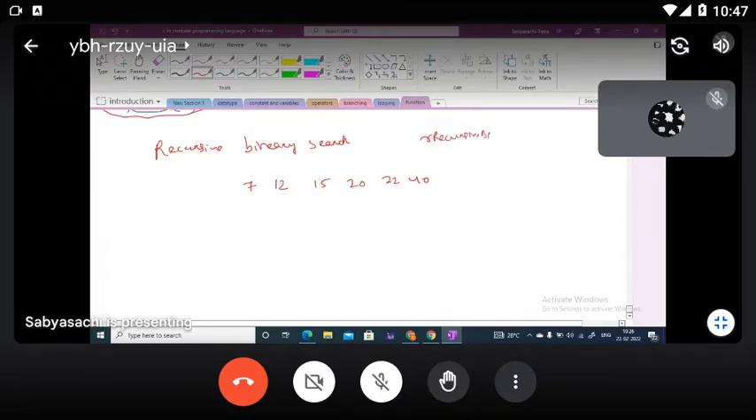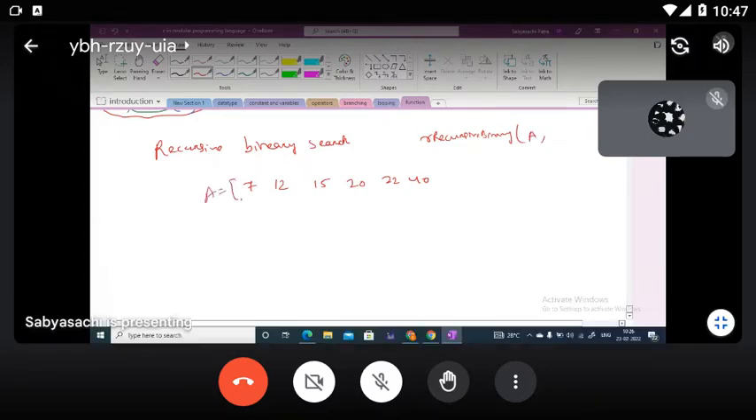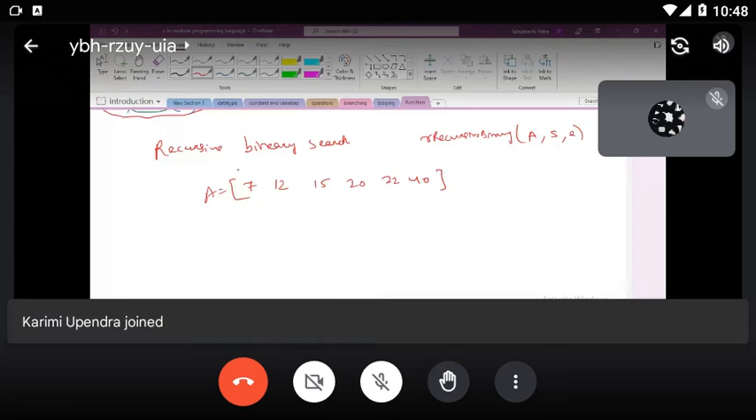recursive binary search is our input array A, and then the length of the array. The length of the array, in fact, is not required. So the start index of the array and, sorry, end index of the array. So these are the three arguments required for recursive binary search.